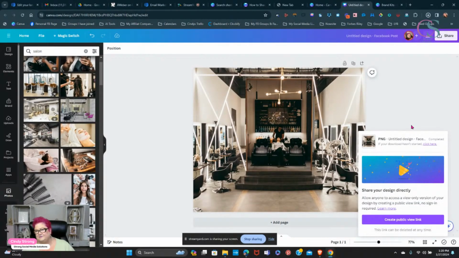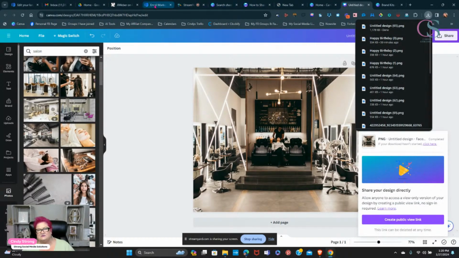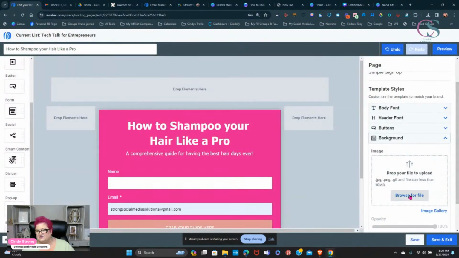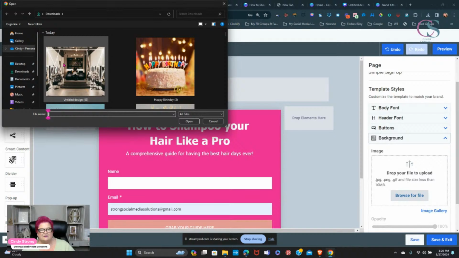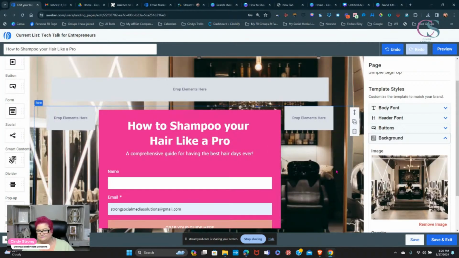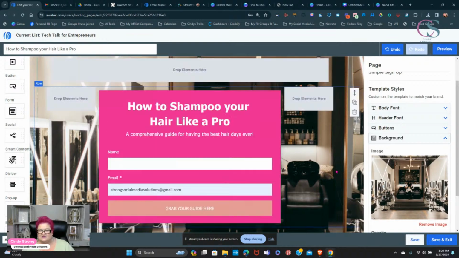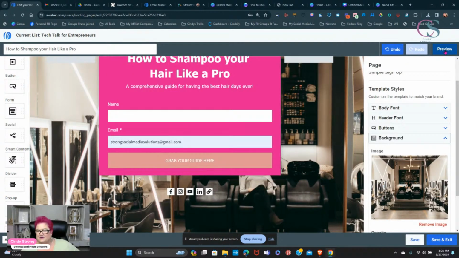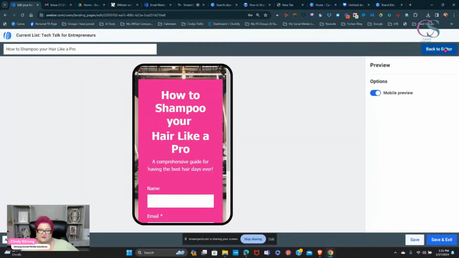And then you're going to go back into AWeber, and you're going to go ahead and pop that right in there. All right. So I don't know about that pink. That doesn't look that great, but whatever. So I'm going to go right here. Let's go ahead and hit save for a minute, and I'm going to preview it.